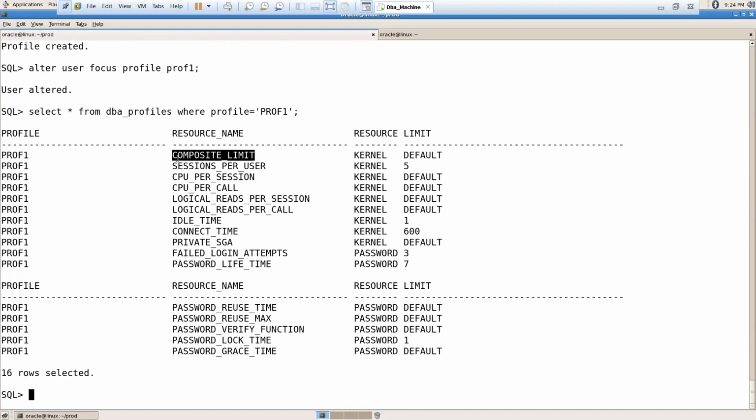See, overall 16 restrictions. Restriction number 1, 2, 3, 4, 5, 6, 7, 8, 9, 10, 11, 12, 13, 14, 15, 16. See here, 1 through 16, like this.